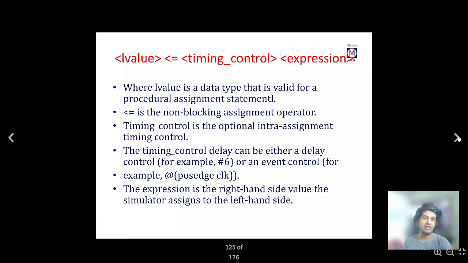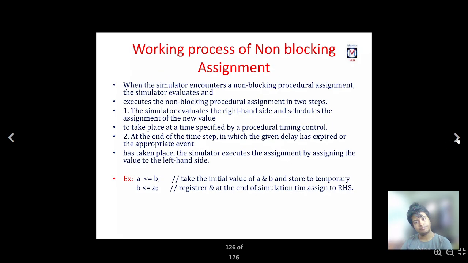Where L value is a data type valued for procedural value, where the arrow is the non-blocking assignment operator. Timing control is the optional intra-assignment timing controller. The timing control delay can either be a delay control, for example #6, or an event control, for example @(posedge clock). The expression on the right-hand side of the value is assigned to the left-hand side.